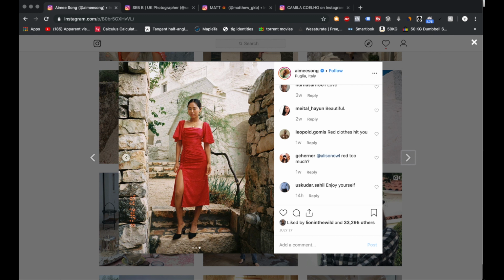So essentially, I'm going to be editing this photo. Well, not this exact photo, because I didn't take it. But a photo that's very similar to this by Aimee's song. Well, she didn't take it. I'm confusing you. Anyway, we'll go on.